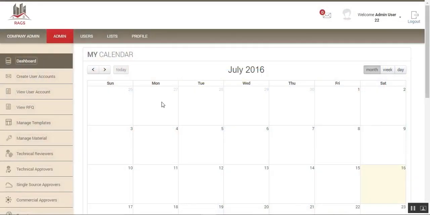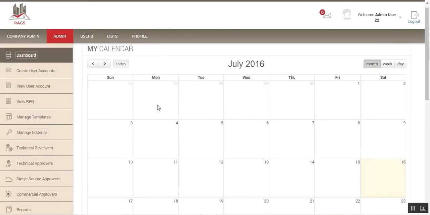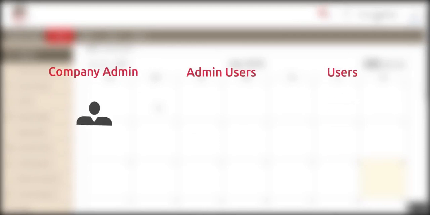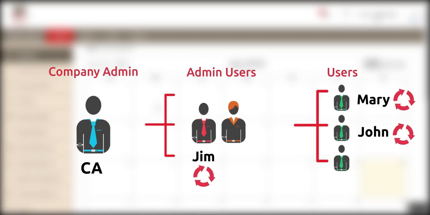To demonstrate the user's roles effectively, we'll use multiple accounts to follow the interaction between users operating in the three levels of hierarchy, namely the company admin, admin users, and users within a multi-stage workflow for executing a typical RFQ process. The roles are simulated by the company admin, Mary as a user, John as another user, and Jim as an admin user in a typical RFQ workflow. Mary, John, and Jim have been assigned permissions to operate the RFQ for a specified category of procurement.